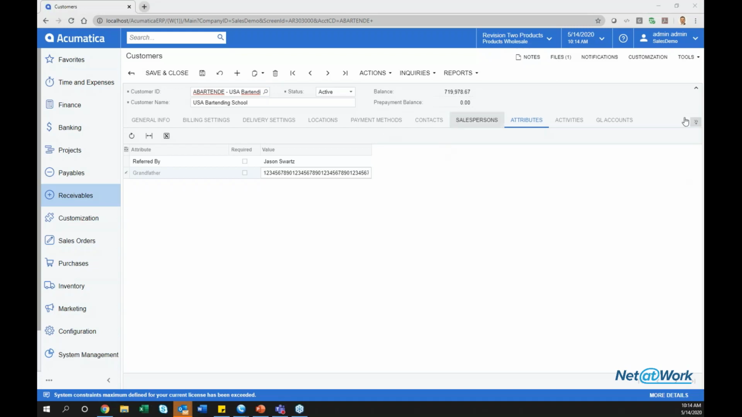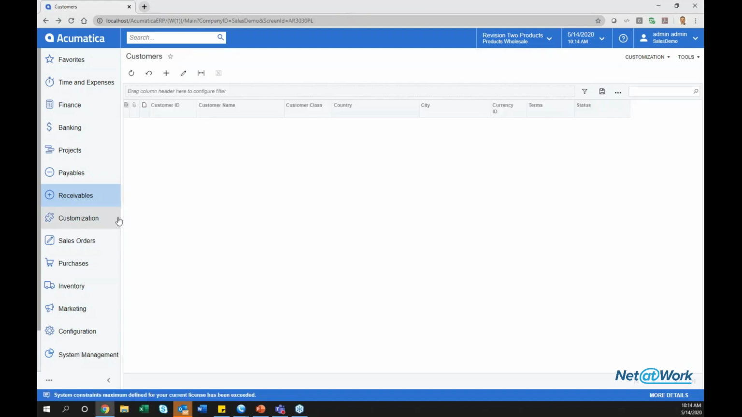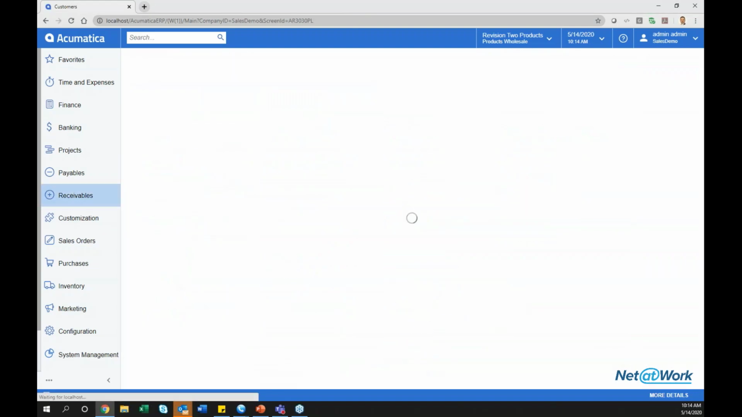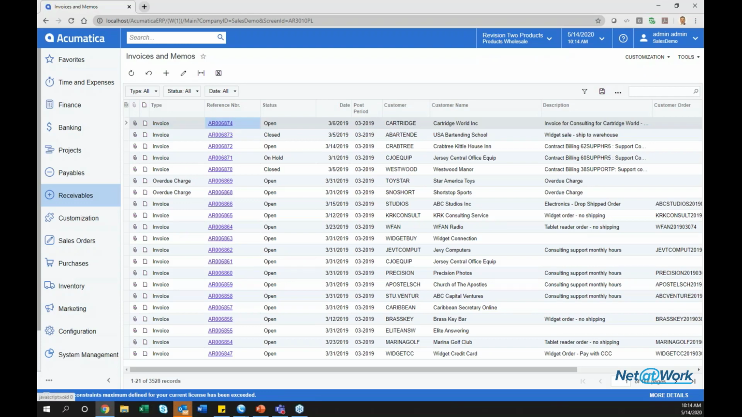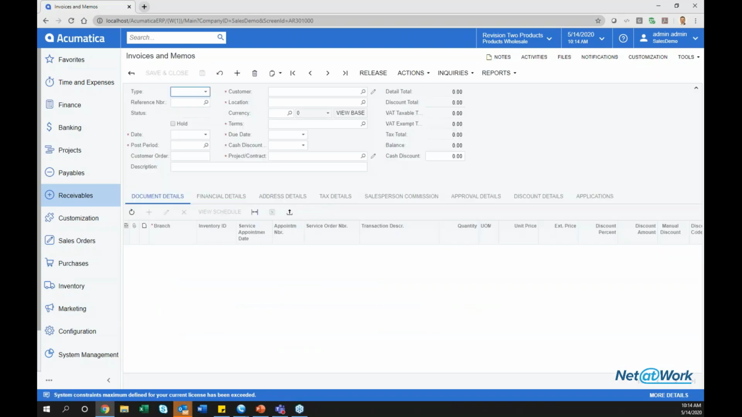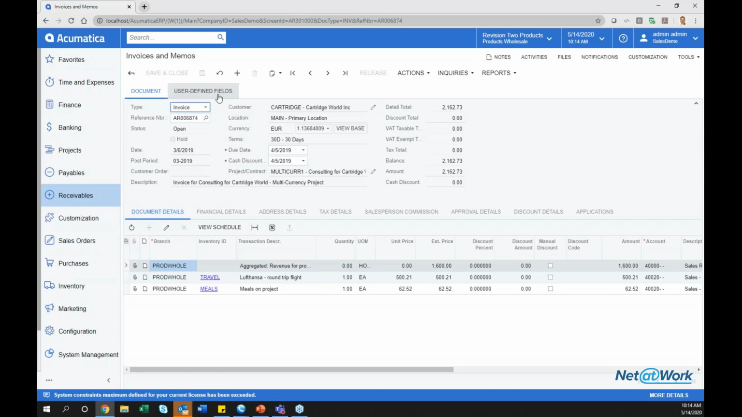So what we're going to do now is set up another one for our invoice. I'm going to hit save and close just for fun here. If I go to my invoices now, let's say that, for example, when I'm entering an invoice in the system, I want to add another field up here. You'll see that I created one already up here, but I'm going to create another one. So what you do is come to customization here, and you click on Manage User Defined Field.